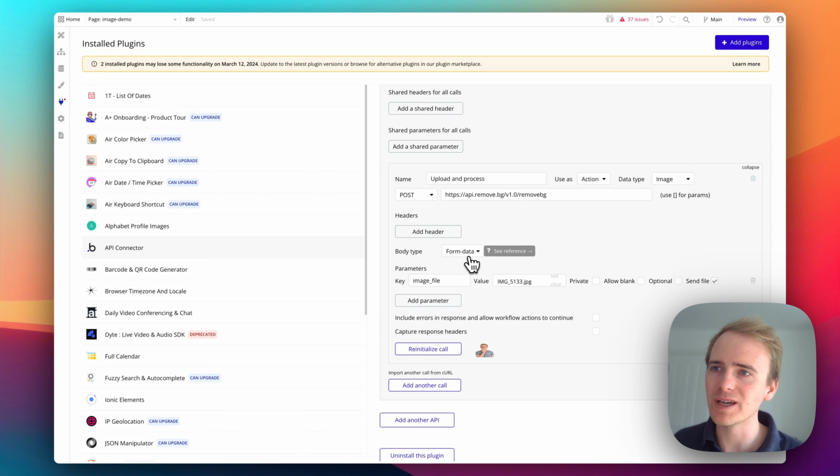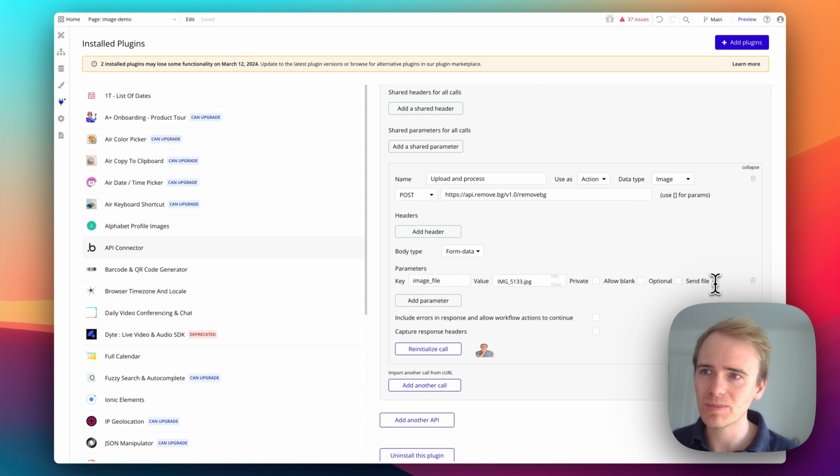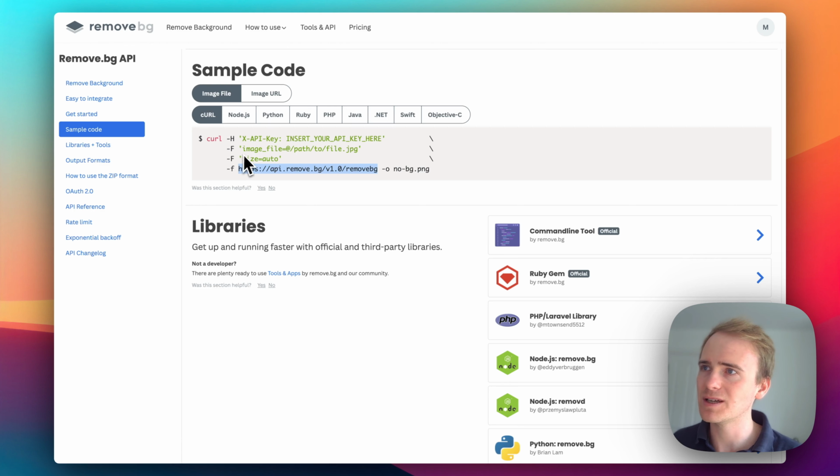Then I need form data. Again, most of the time we use JSON, but in this case we use form data. And then I have the parameters image file, and I set that to be send file. Now I've got all of that from this documentation here, which is, here's the endpoint. And then I've actually not added in the size parameter, it doesn't need it. But we can see that this goes in the header, just to explain that. And then we have image, and then the file.